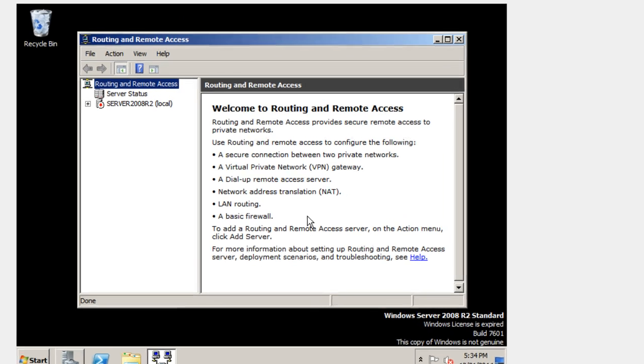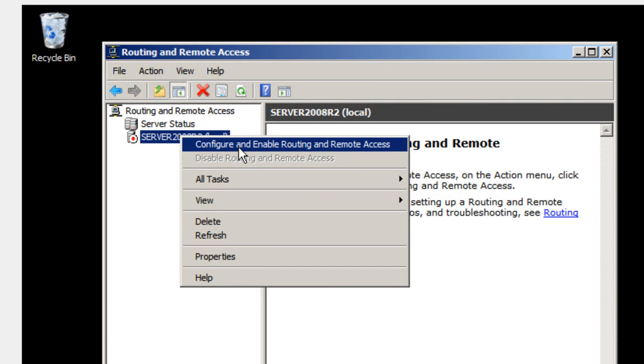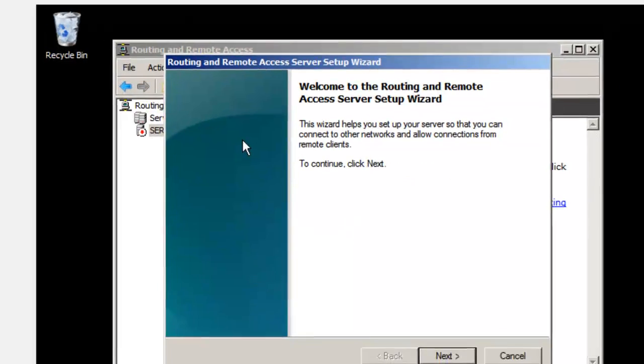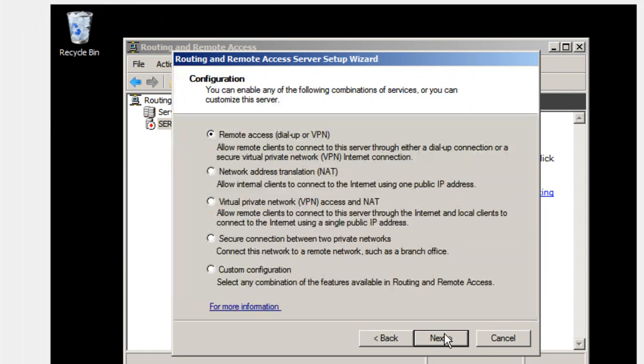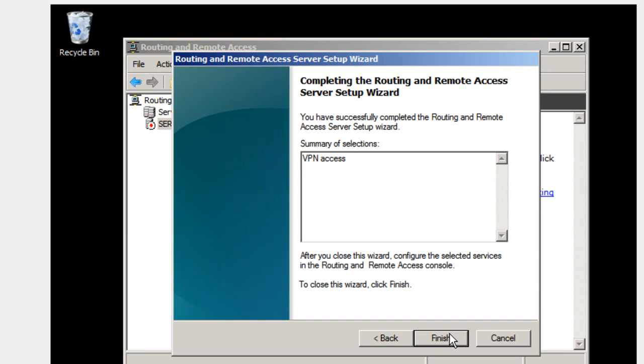Okay, so here we select the server and we'll configure the routing and remote access server. So we right click, configure. Alright, we click next here. Okay, and here we like to select the custom configuration. Next, and we'll be selecting VPN access. Next. Alright, click finish.